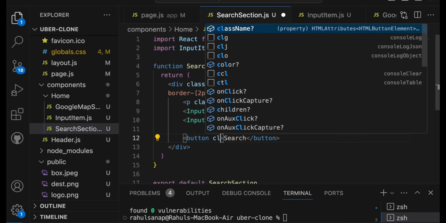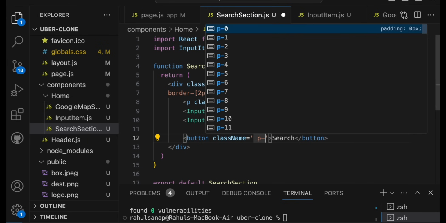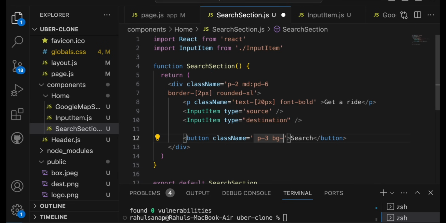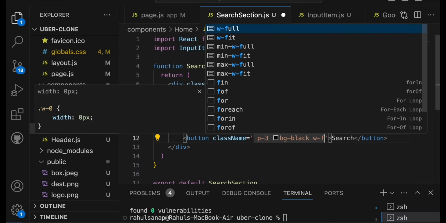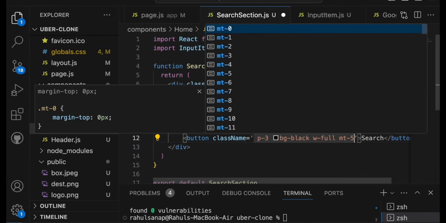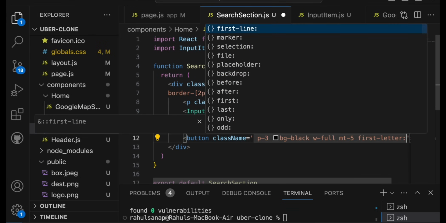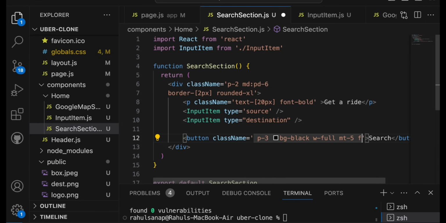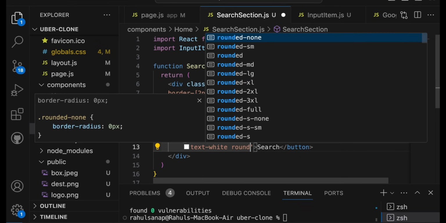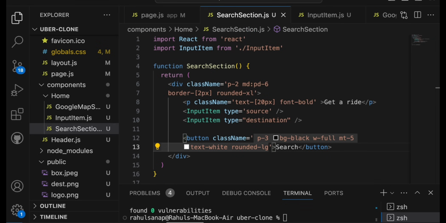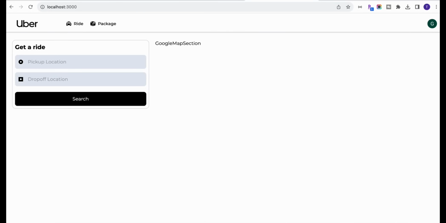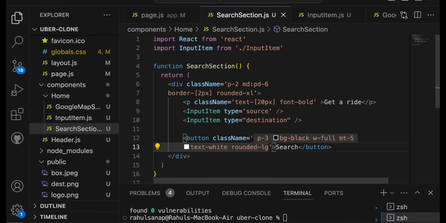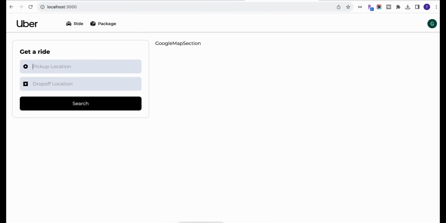Let's give some styling, so add className. I will add a padding of 3. Background color we want black, so just say bg-black. Then width to be full. Sorry, the text needs to be white. Okay, and make the rounded corner rounded large. And if you see, the search button is showing. Okay, perfect. So this needs to be padding actually. Okay, perfect. Now our search section is pretty much completed.